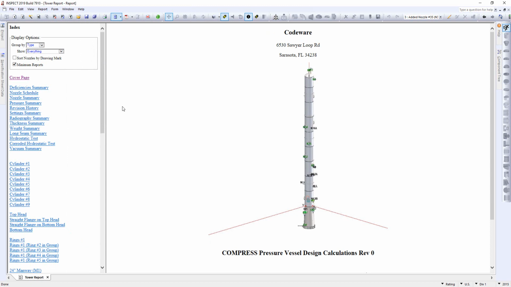You can even customize the reports. You can actually choose which reports you want to have in. So for example, if you don't want to have a nozzle schedule, you just want the fitness for service report, you can do that as well. But let's go through some other notable reports here.